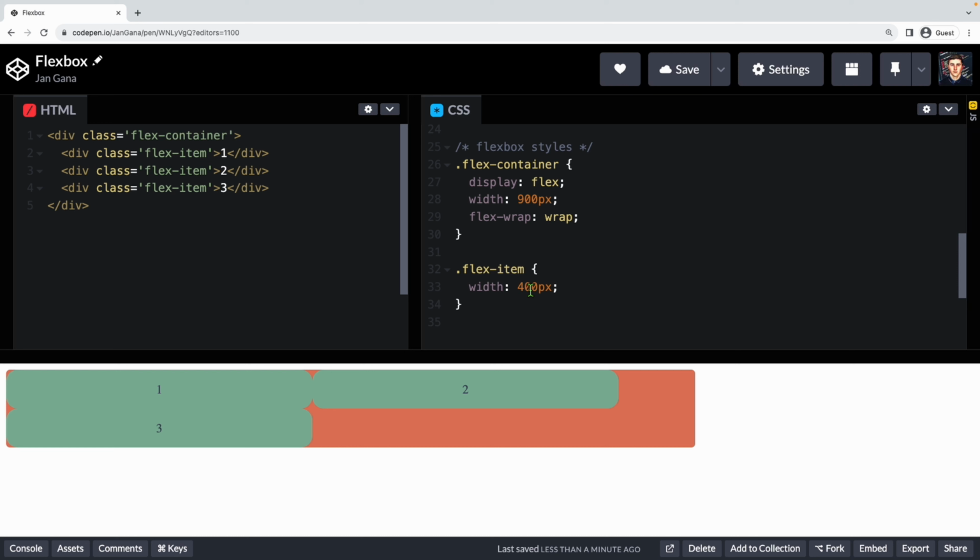So there's much more you can do with Flexbox, but this is the basics that should get you started.